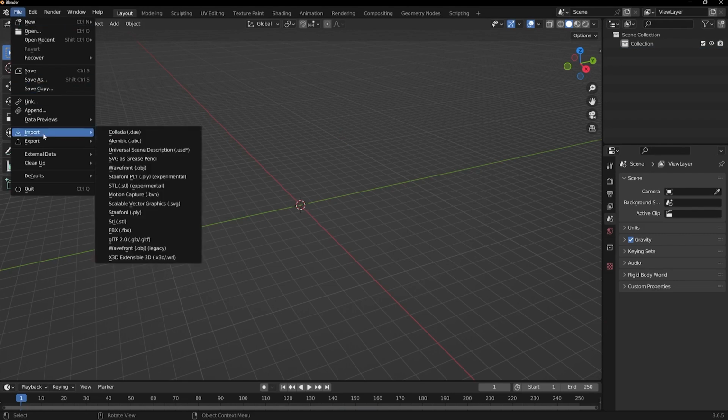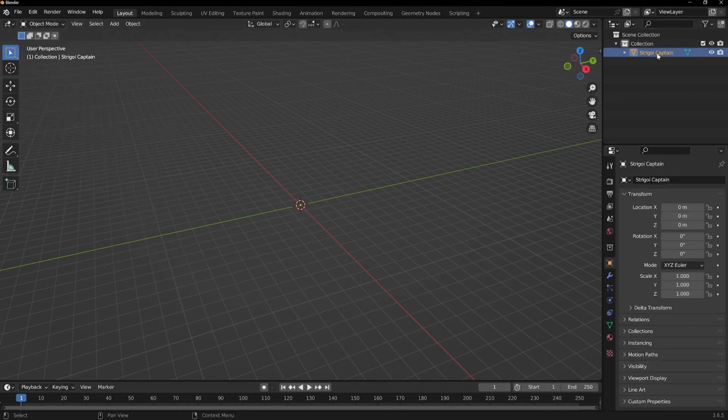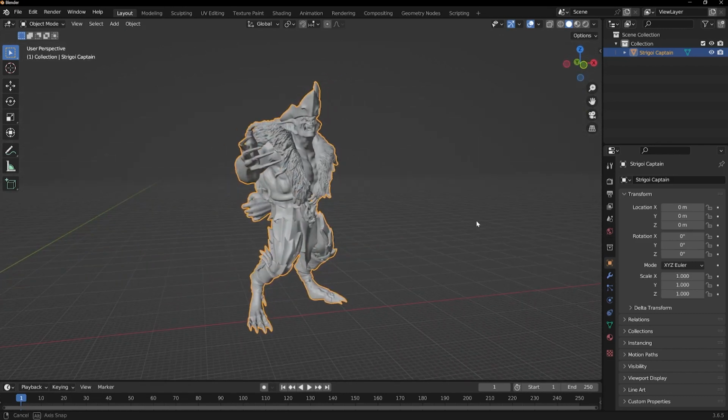So click File, Import, and choose the right type of file. For me, it's an STL. And there it's loaded up on the right panel. You can see it. Sometimes the model won't appear on the screen because it's too big. So you could press the dot key on your keyboard and that will center the view on your model even if it's way too big, like so.